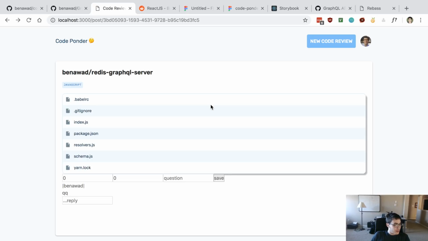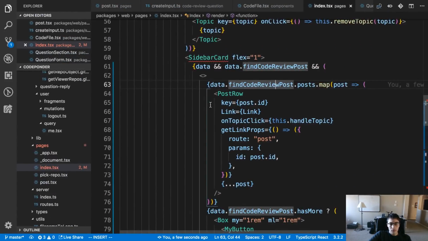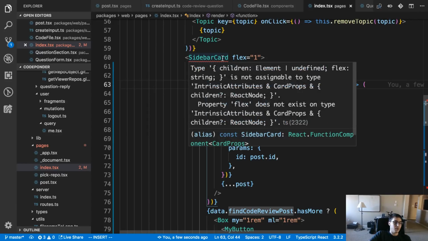CSRF is a problem specifically for cookies, isn't it? Because they're attached to every request by default, unlike tokens where you can explicitly include them. Yep. So CSRF, I believe, is only a problem when you're using cookies and not a problem if you're using local storage and adding the token as a header.